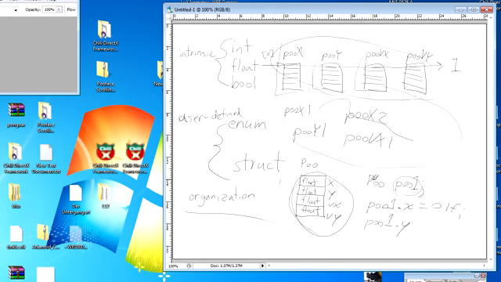And once we define our new poo data type, we can create individual poos, poo1 or poo2. What we're going to do is we're going to do poo, and then we're going to be like npoo, right? So we're going to create an array of poos. All right.